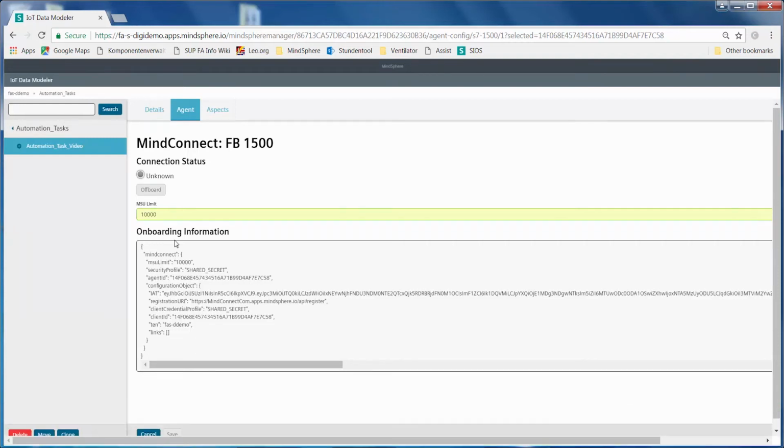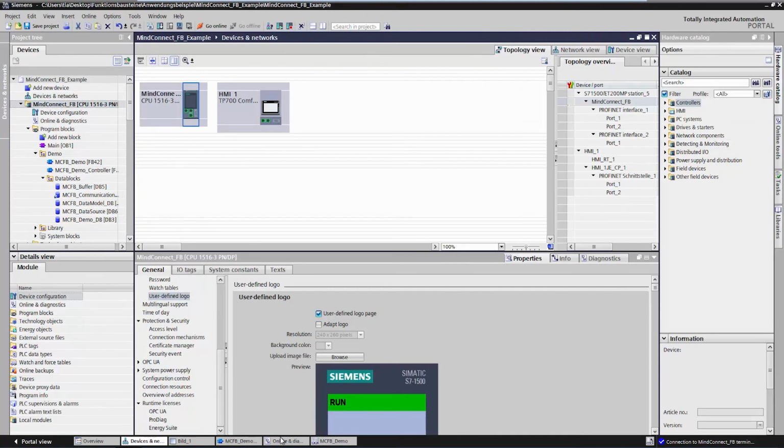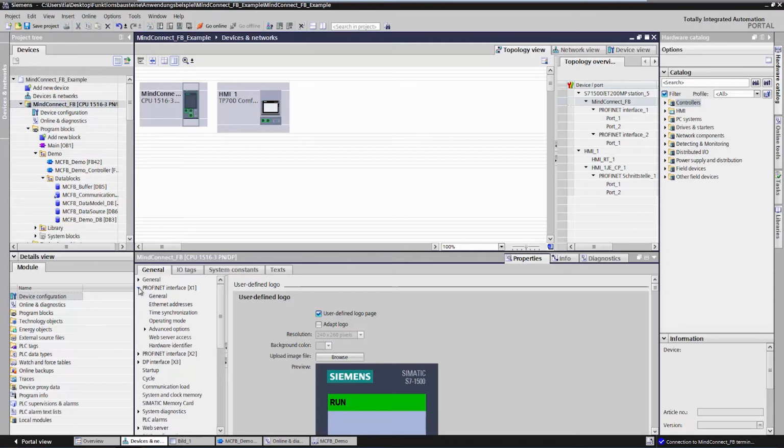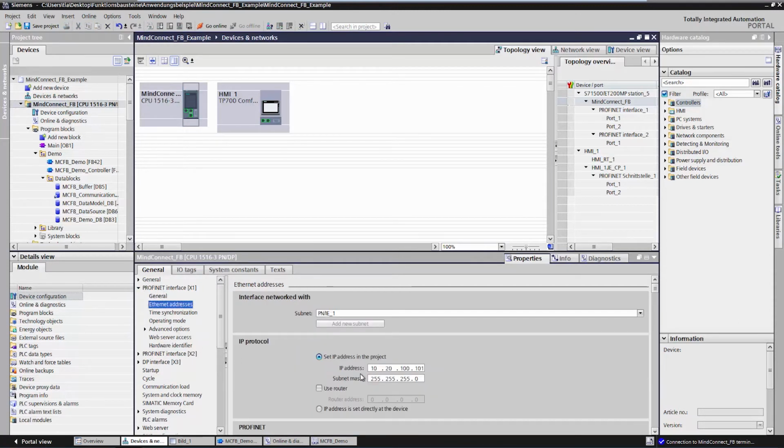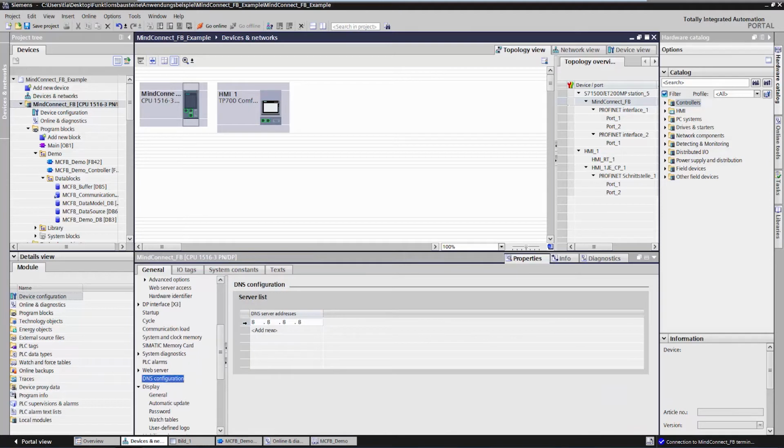OK. The first thing I want to show you now is the settings we'll need to configure for the CPU. I assign an IP address to my CPU. In this case, the IP address will be 10.20.100.101. Now I can use a SCALANCE M to connect my controller to the Internet and to MindSphere. Here, too, an IP address must be assigned, and I must specify a router which the controller will use to get online. A DNS server must also be configured. We'll use the Google server in our example.